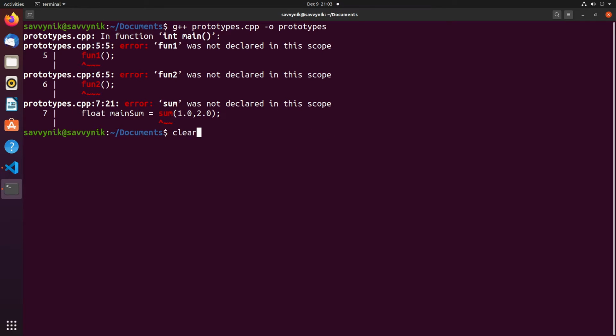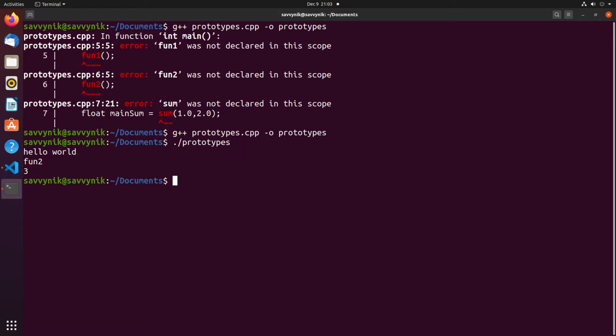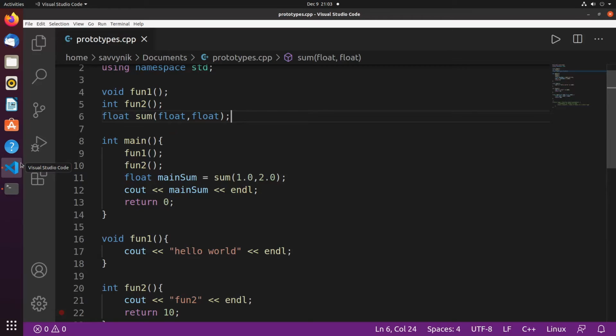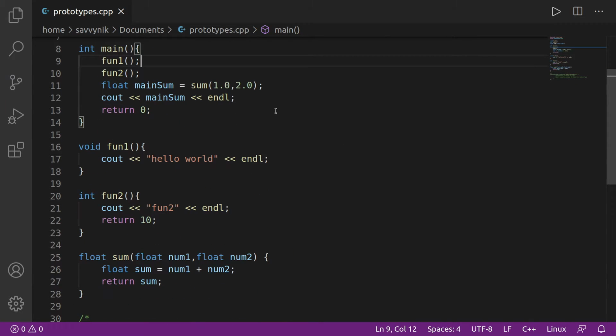All right, so now if we go and compile once more, we'll see that everything compiled successfully and we got no errors. So if I just run my program real quick, we'll see that we got hello world, fun2, and the number 3. Let's go back to the code and check out what happened here.